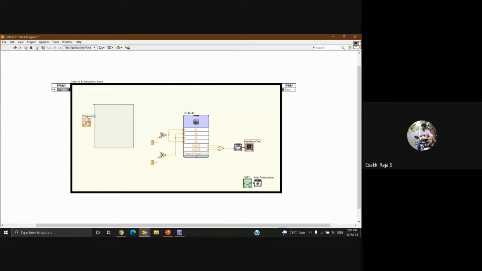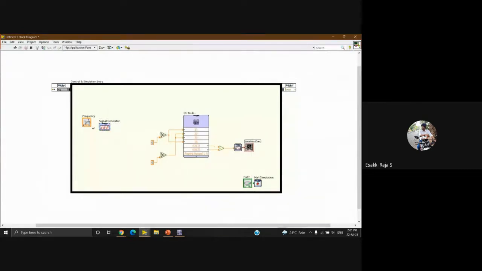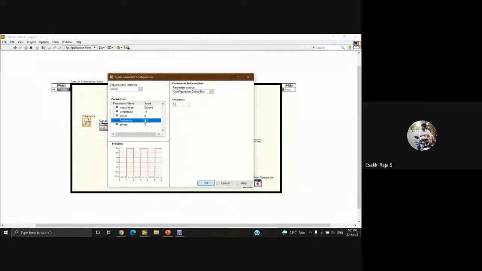The input signal before was a single square wave, so now we are going to change it. I'll right click and go to Control and Simulation, Signal Generation, Signal Generator. The same thing I need to change to square. Amplitude, let me make it 15. I'm not going to change anything else here. For this square, I'm going to keep the phase value as 0. Sorry, frequency I need to change as well.